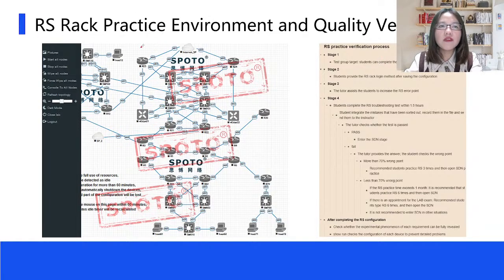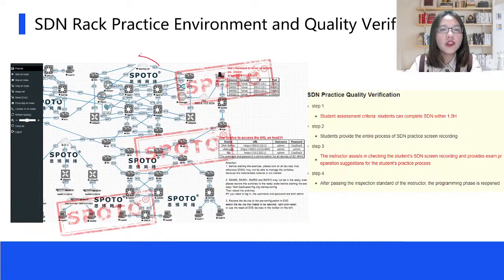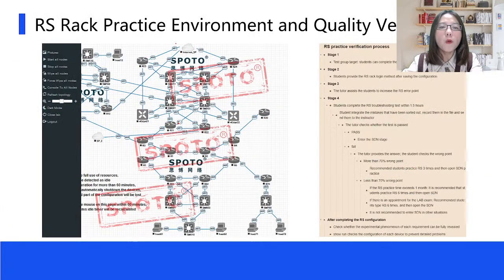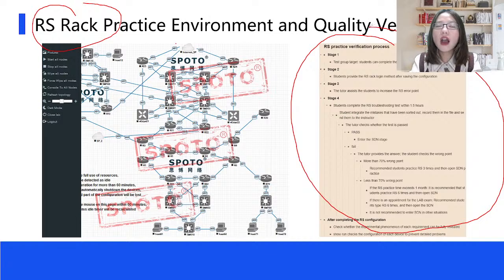Our practice environment will separate routing and switching, SDN, programming, and finally we'll have a fusion experiment. What you see is our routing and switching practice environment. Everyone will get a unique routing switching REC practice permission, and when you complete a routing switching practice, we will help verify your overall practice quality. I will tell you where there are deficiencies to improve.